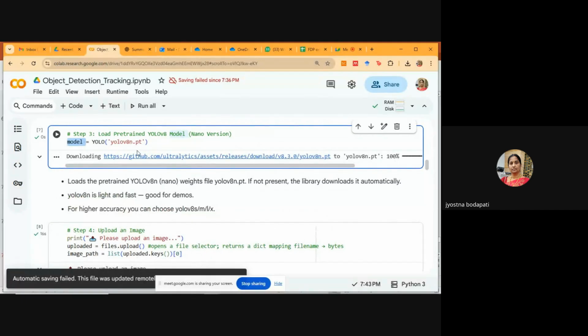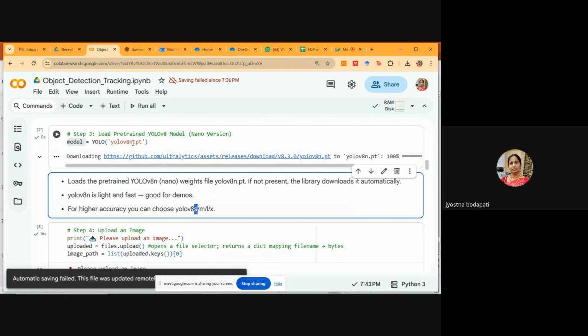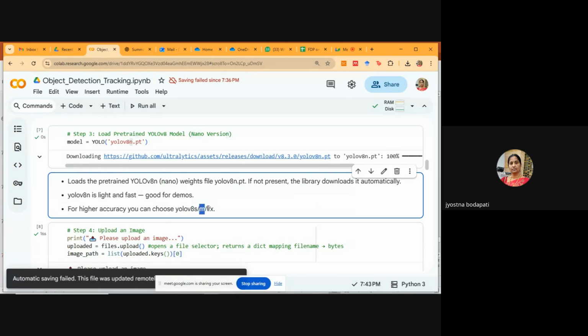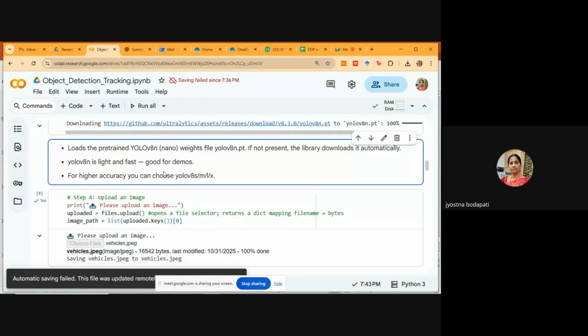If you would like to have better performance, rather than using YOLO 8n Nano, you can use the S, the small version, the medium version, the large version, or the X version. Any of these versions you can use. That depends on the accuracy and the performance you would like to have, and of course because the models are a little more complex, they take much more time. That's the difference.